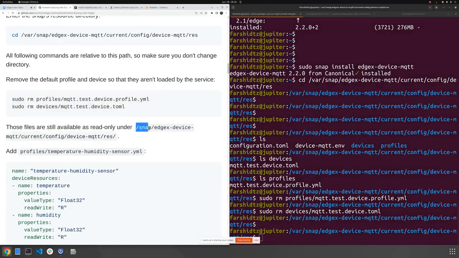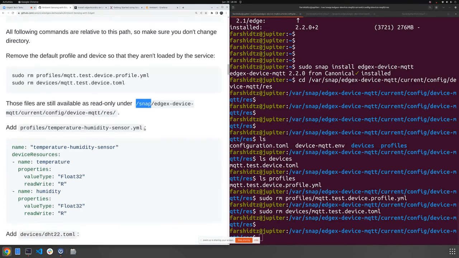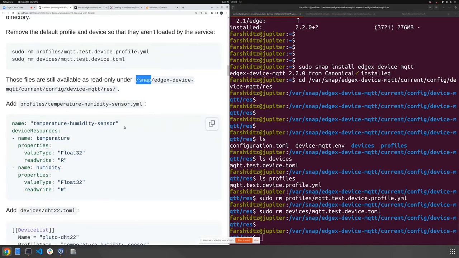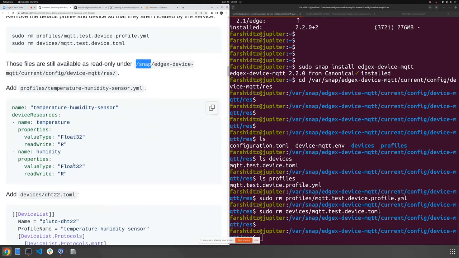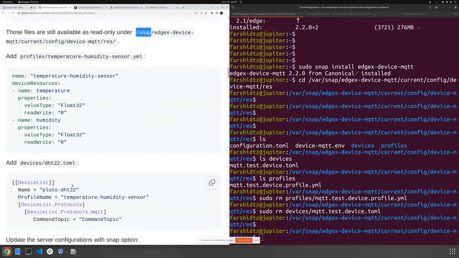So instead of var snap, which is where we went just now, we would just call it snap. This is read-only and it's the package. And this is bind mounted from when you install the snap. So you cannot really edit it, but it's there when you install, and it's going to basically go away when you remove the snap. So let's create a profile, which is basically describing our resources, and then we will add a device which is using that profile.